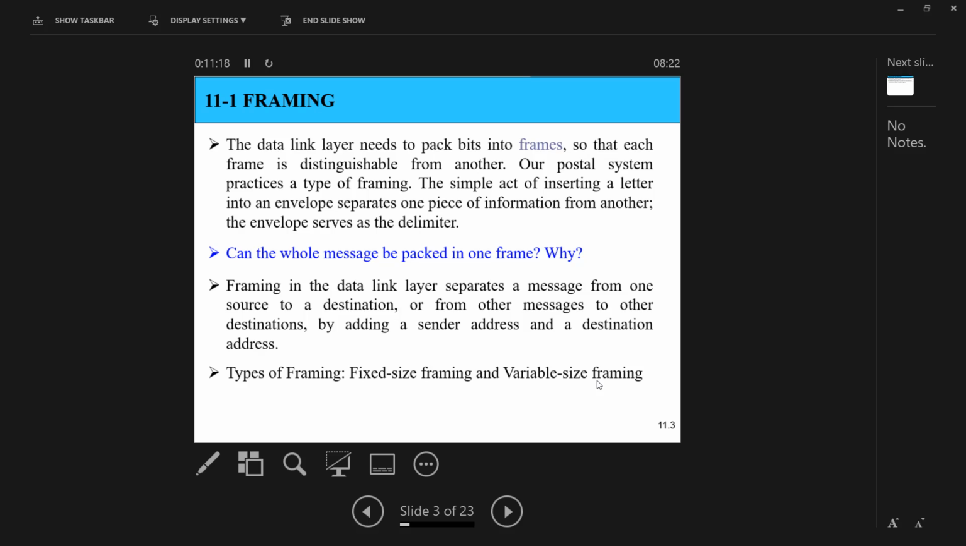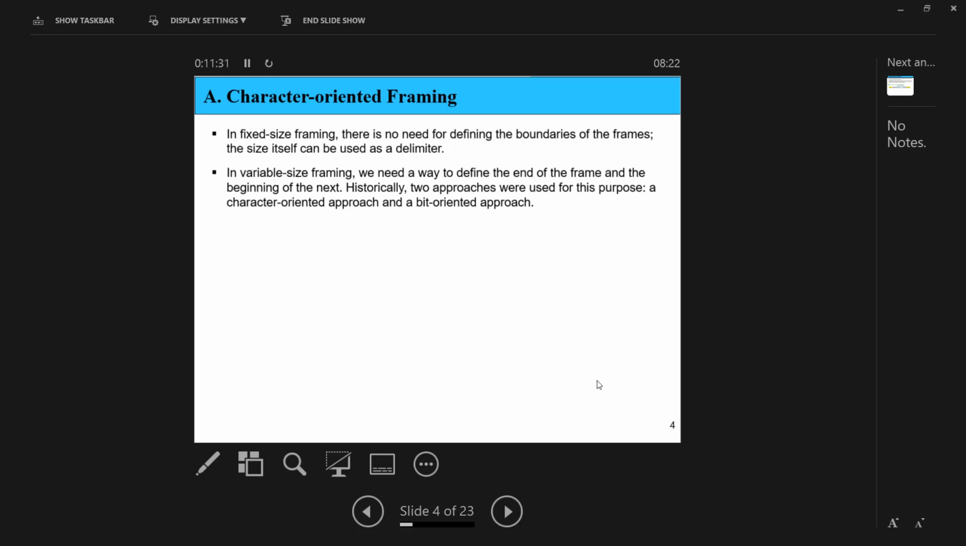What about the types of framing techniques that we can use? We have fixed size framing and variable size framing. So this is the first categorization: fixed size framing and variable size framing. In fixed size framing, as the name says, the frame size will be fixed. So all the frames will have the same size.